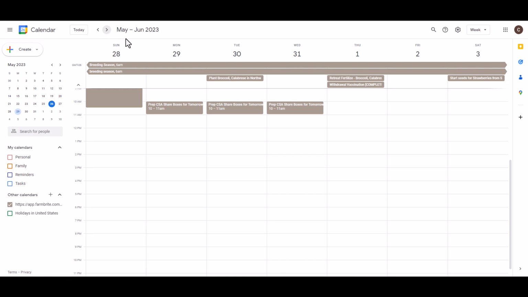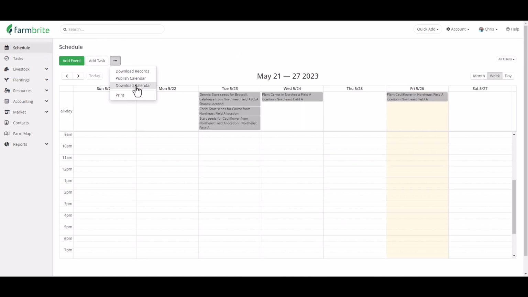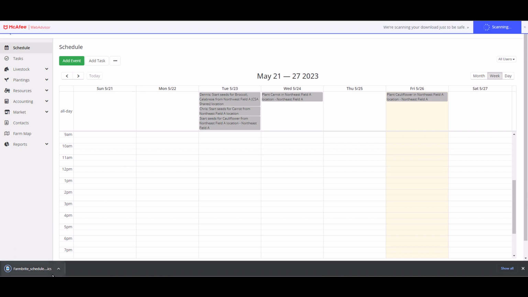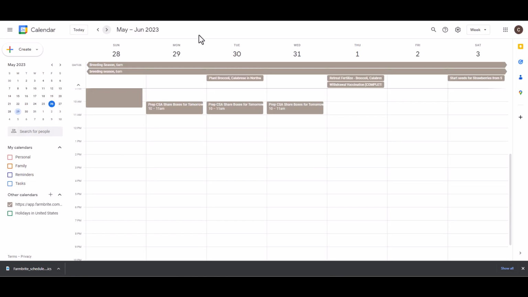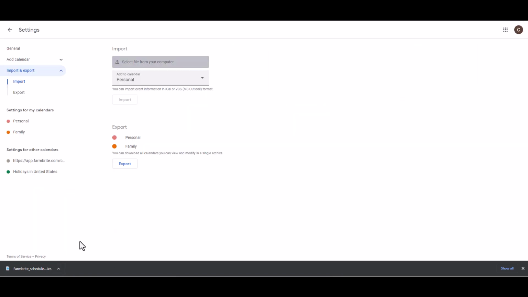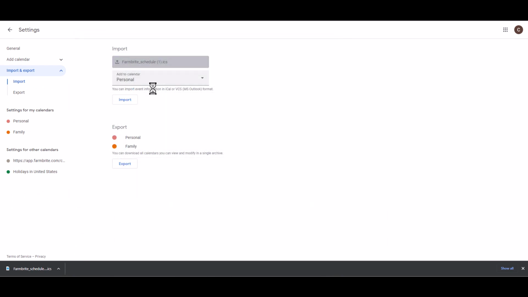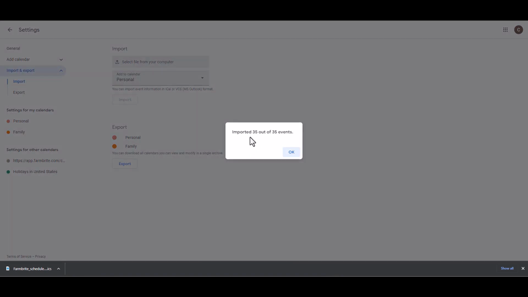If I just want to add all the current tasks though, we'll go back to Farmbrite, go back to schedule. And this time I can choose to download calendar. You'll see it gave me this ICS file in the bottom left here. Going back to Google Calendar, I can then hit the plus sign and say import. Go to my downloads and find that file and import it. And the events that were in Farmbrite are now imported to my calendar.